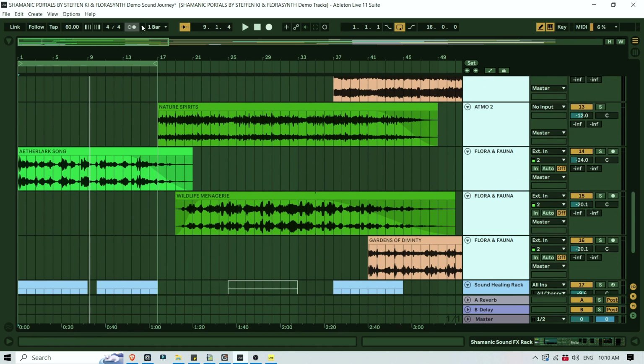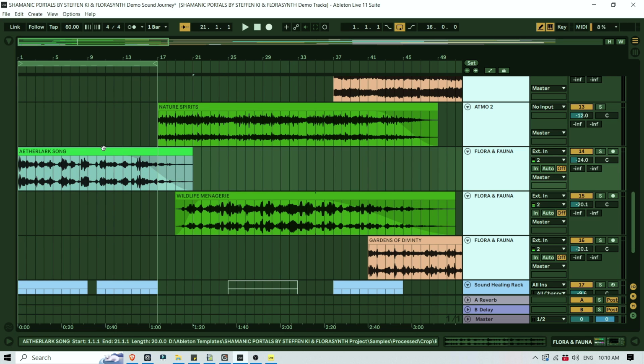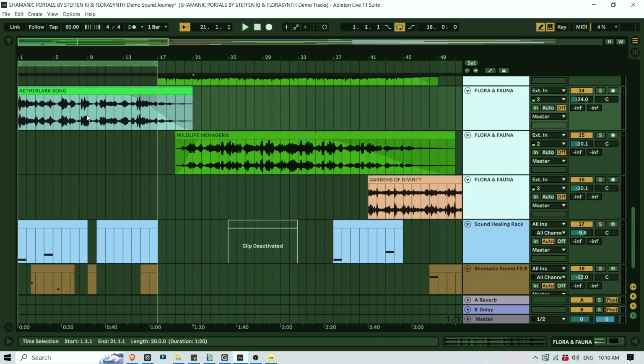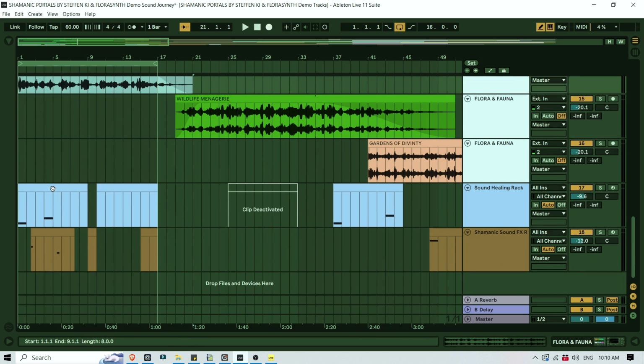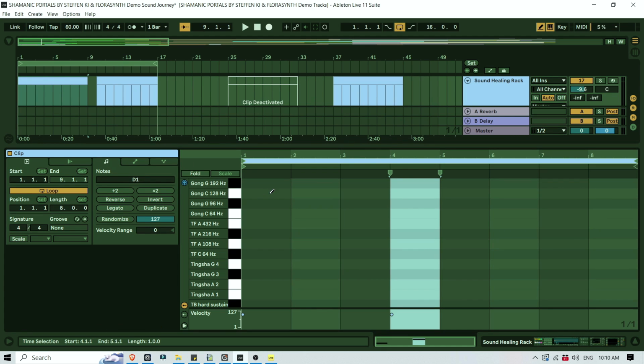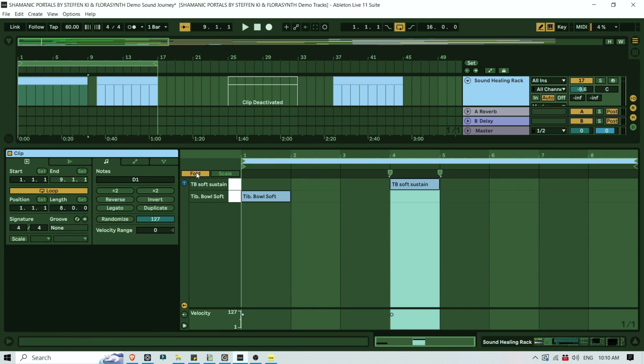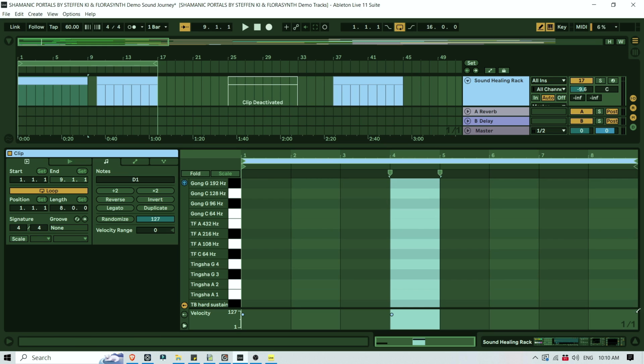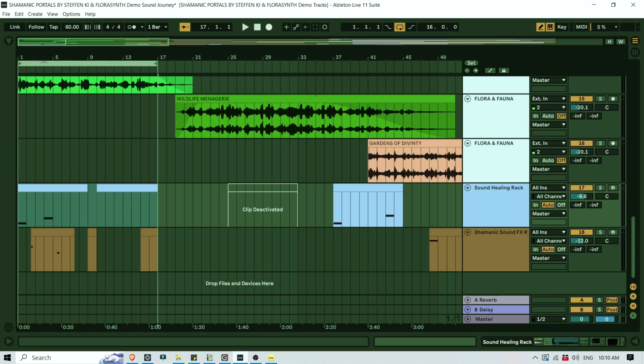What's coming first is the Etherlark song, which is like the field recording, the birds, right? And then you see I also used the sound healing rack. So if you click on fold, you can only see the ones that I used. The Tibetan bowl soft, which is just one hit, and then this Tibetan bowl sustained. So first it gets hit and then it sustains, so it keeps playing. So that's what I started with, right? So like the bowl right away, which is also a nice intro sound.